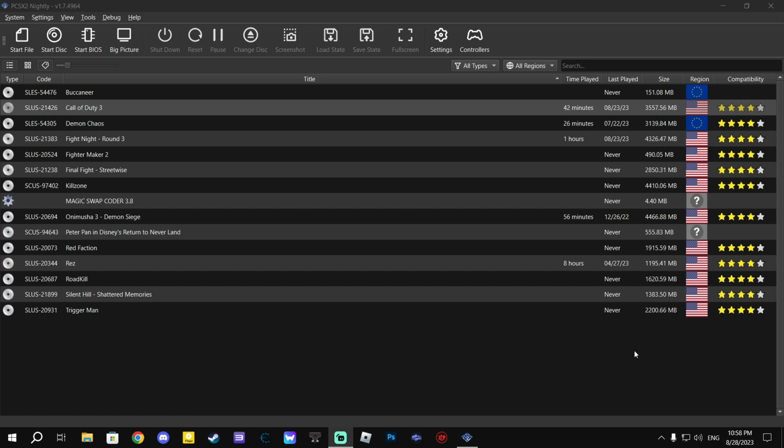Today we're gonna show you how to fix Call of Duty 3 graphical glitch or problem in PCSX2 emulator. Some people might have a problem with Call of Duty 3 when they use hardware mode, and they have some glitch problem or graphical issue. But in software mode there's no problem, but it uses too much CPU.